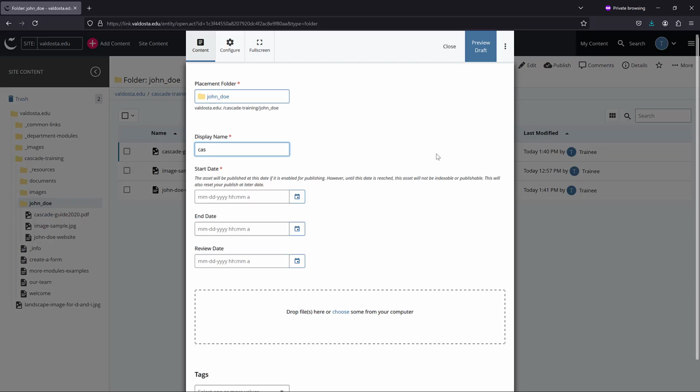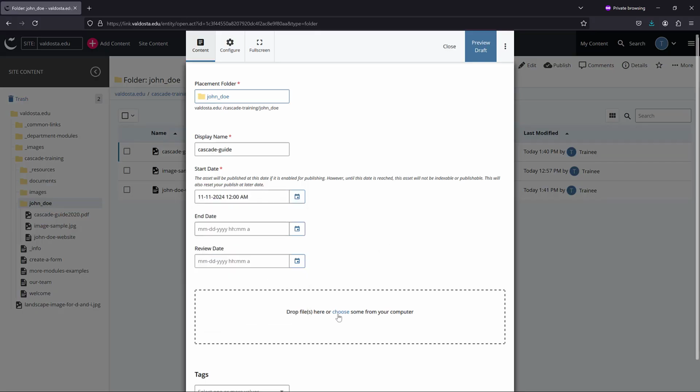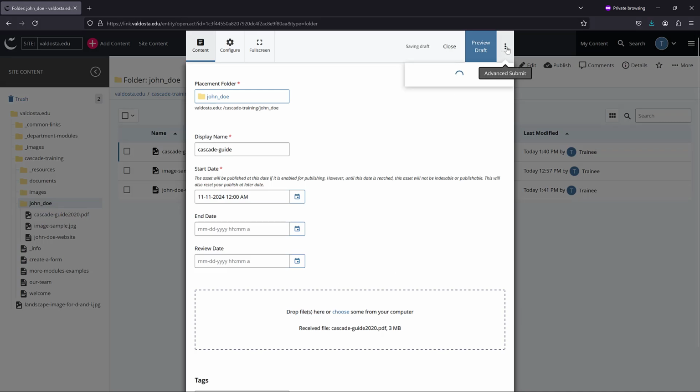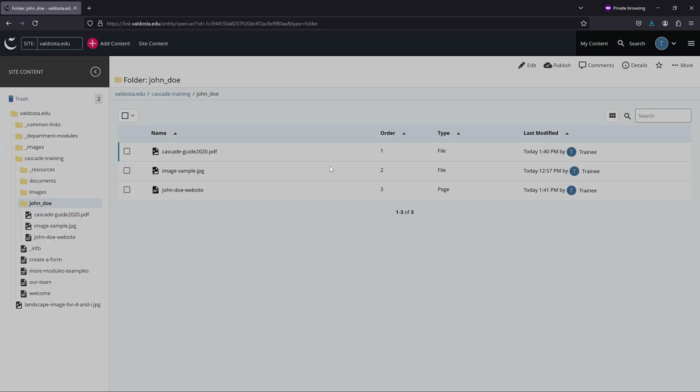Go ahead and give it a display name. Make sure it's in lowercase with no spaces, and then select today's date for the start date. Then go ahead and click on the Choose option on the box with the broken lines. Go ahead and select your PDF document. That should be in the Downloads folder. And finally, click on the three dots on the very top right. Go ahead and remove that workflow option and click on Check Content and Submit.